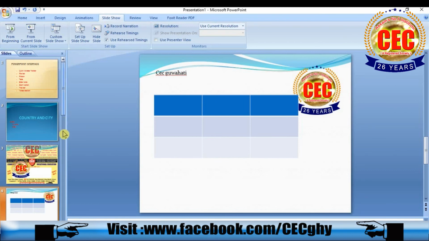In the next class we will explain the insert tab, design, animation, and how to convert an MS PowerPoint file into a video file, how to work with different windows, and how to design a master slide. All different things will be learned in the next class.